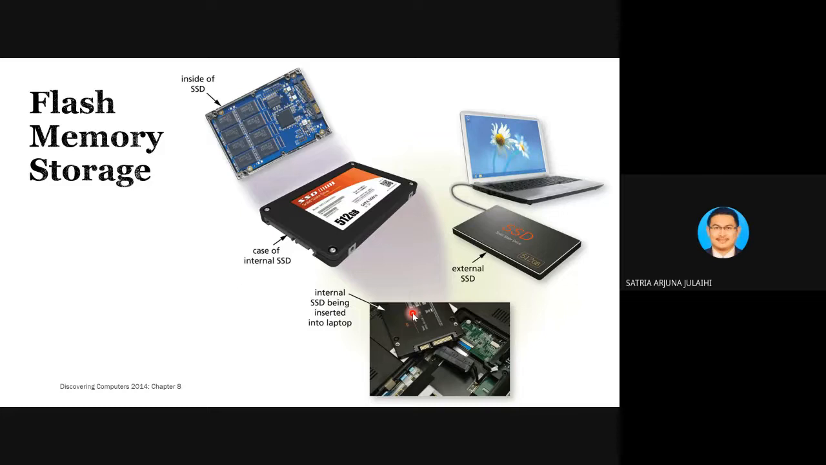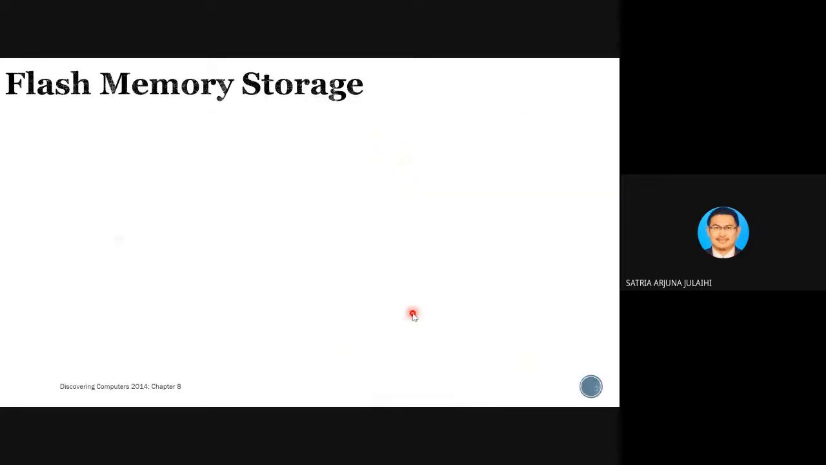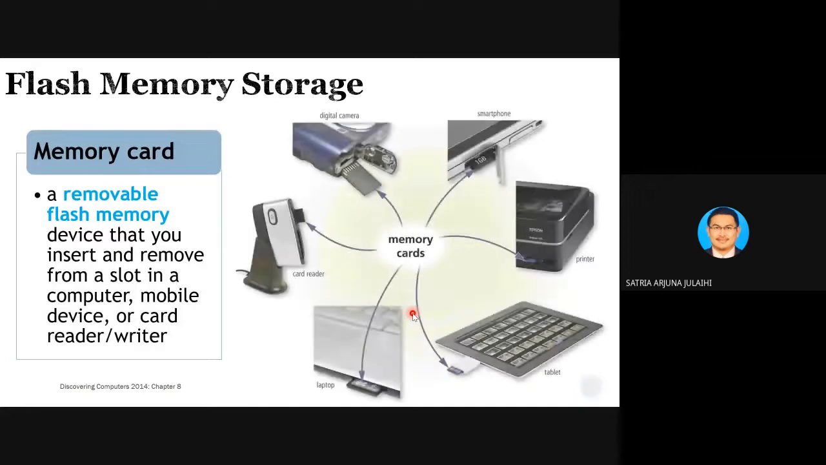Okay, so SSD, if you look at the capacity, it can be lower than HDD hard disk, but the amount of data that you can keep in that lower capacity is higher than HDD. All right. So flash memory storage.